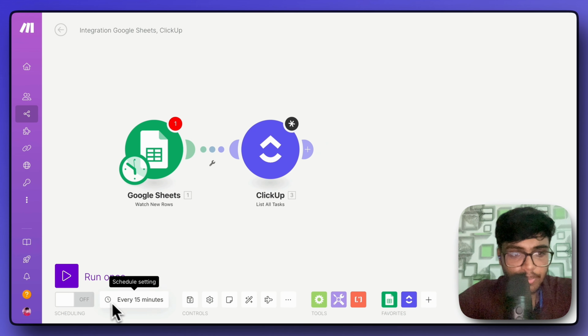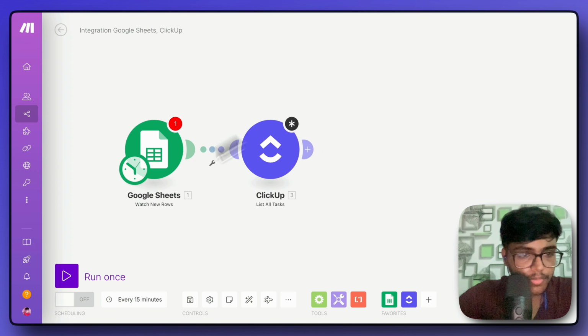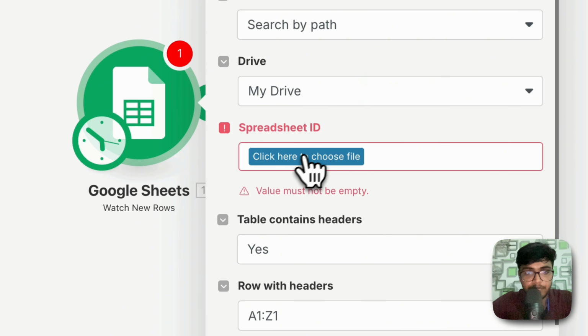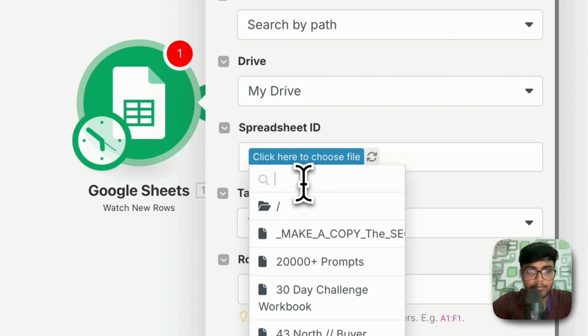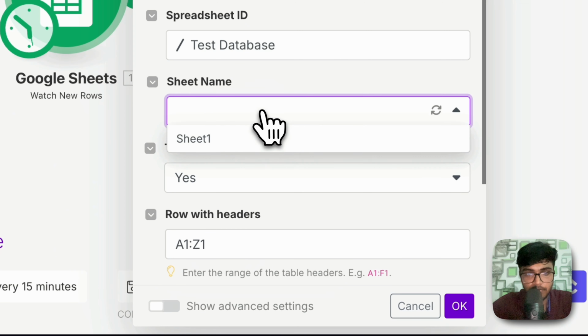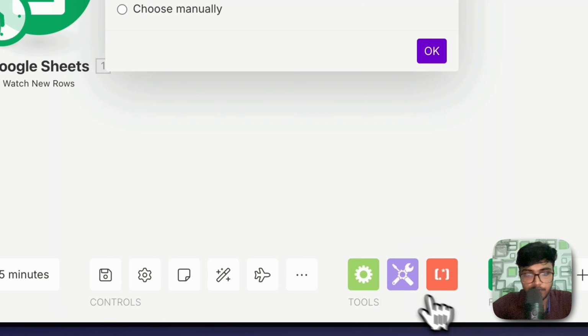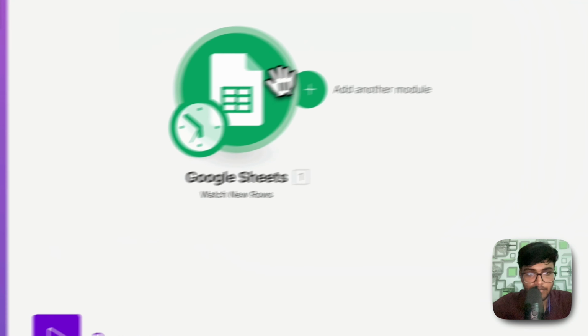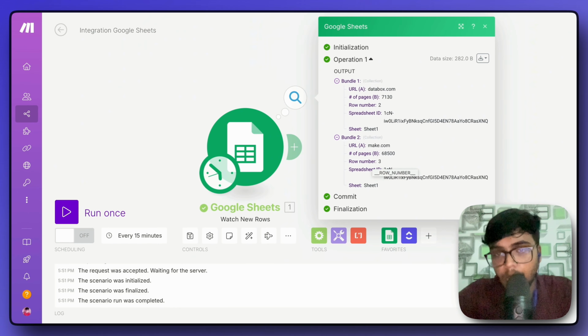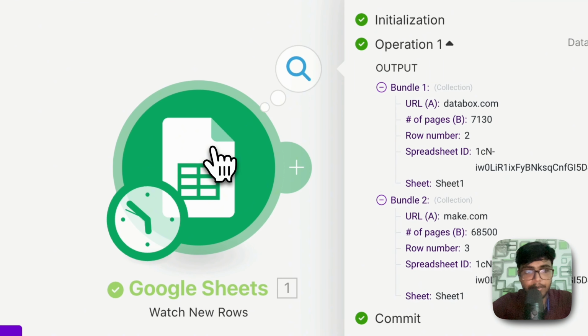Now let's talk about each and everything here. So this is the play button. Let's say, for example, you created a scenario and now you want to test the whole scenario out. You can just click on this play icon and the scenario will run, right? So let's do that. Now if I click on this play icon, it will run and it will return all the values that are there in the rows, right? Again, that's how you can run the entire scenario.